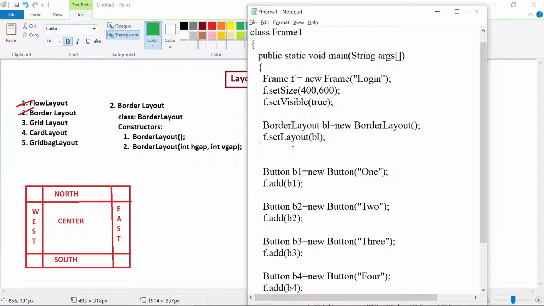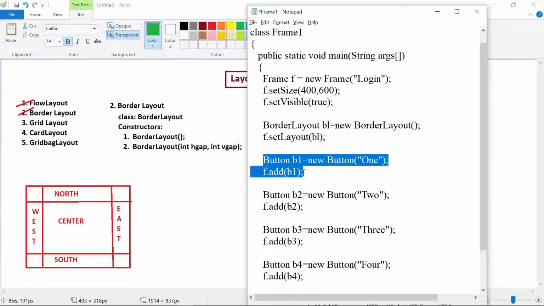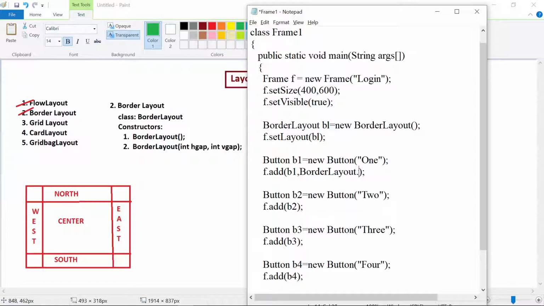Now once this is done, you can create the component. Our first component is created, that is our button, and I want to add this button to, let us consider, the west side or north, east, like that. So to understand the difference, I have created 5 buttons. Each button I'll add in 5 different locations. Okay, so B1 I'll add in the west side. Border layout dot west.